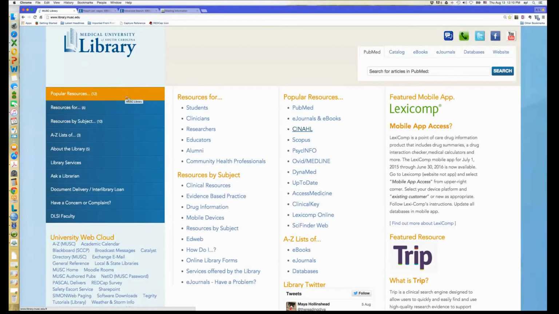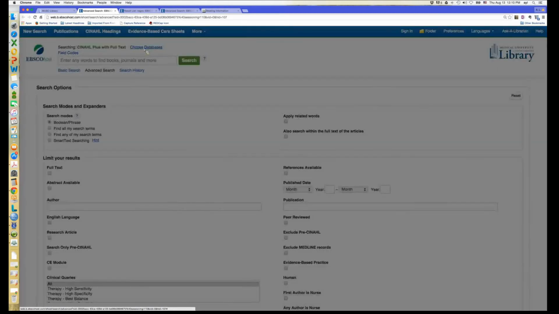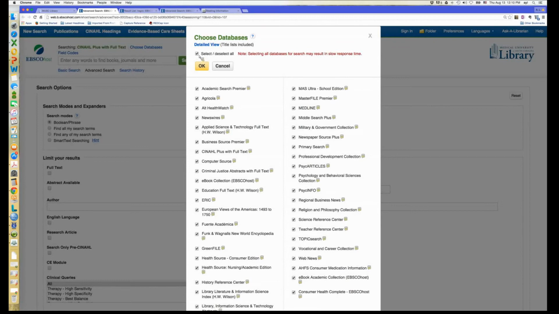In order to search the EBSCOhost database, start at the library's webpage. Choose CINAHL. Once you arrive at CINAHL through the EBSCOhost platform, choose Choose Databases next to the very top. Choose Select. Remember, you don't need to know all of these databases. You just need to know how to use them.